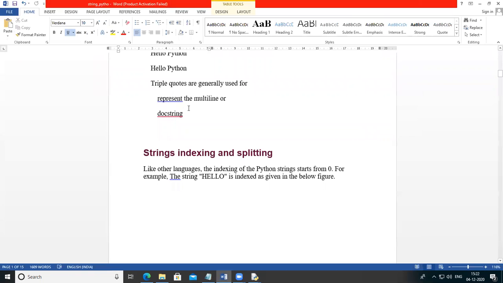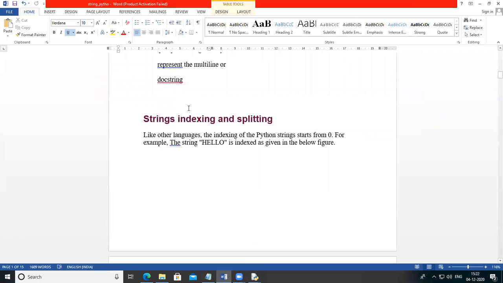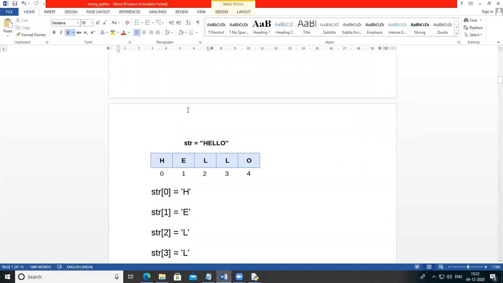Our next point is string indexing and splitting. We can split the string as per our requirement. We access the string using a string index. In the last lecture, we saw list indexing, in which we access the list elements using their index. Same like that, we can access the string characters using an index, and we can split the string as per our requirement.